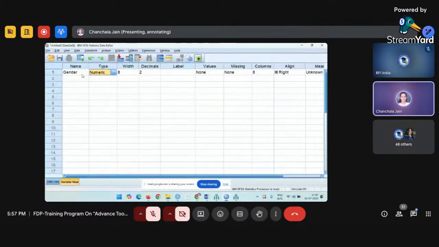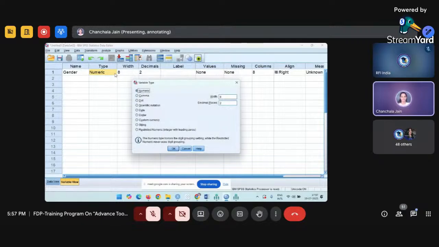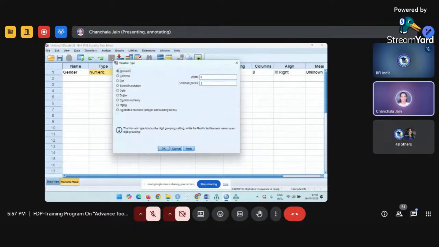That means we know gender is not a numeric variable, but SPSS is taking it as a numeric variable. So what if we want to change its type? Once you come to this numeric cell, you will see there are three dots available. You can click on this. The variable type dialog box appears, containing types like numeric, comma, dot, scientific notation, date, dollar, custom currency, string, and restricted numeric.